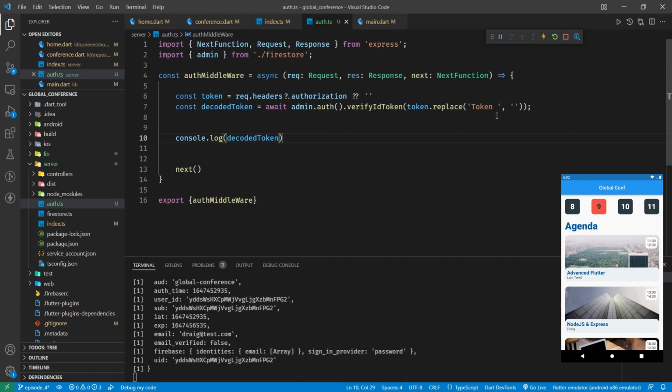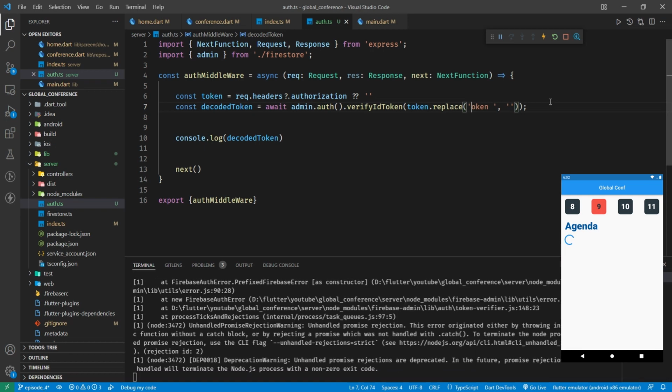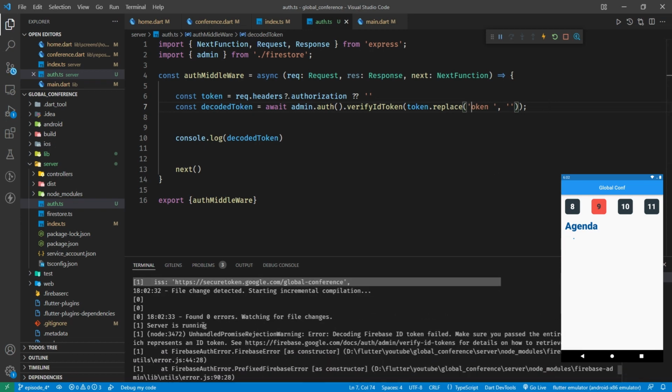So let's not replace the word token. Let's take out the T from there. Okay, so the T is going to remain, and that will make our whole thing invalid. If we refresh now, what will happen is we get an unhandled rejection saying the decoding the Firebase ID token failed. Okay, so we need to be able to handle that.